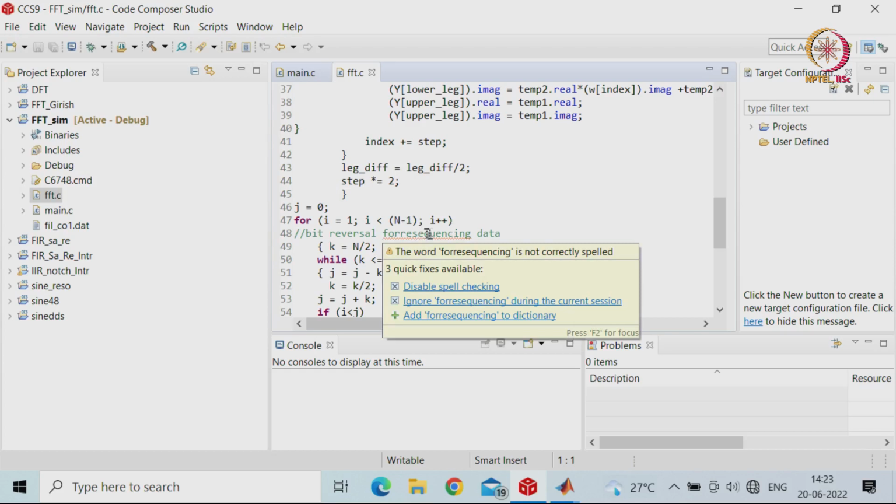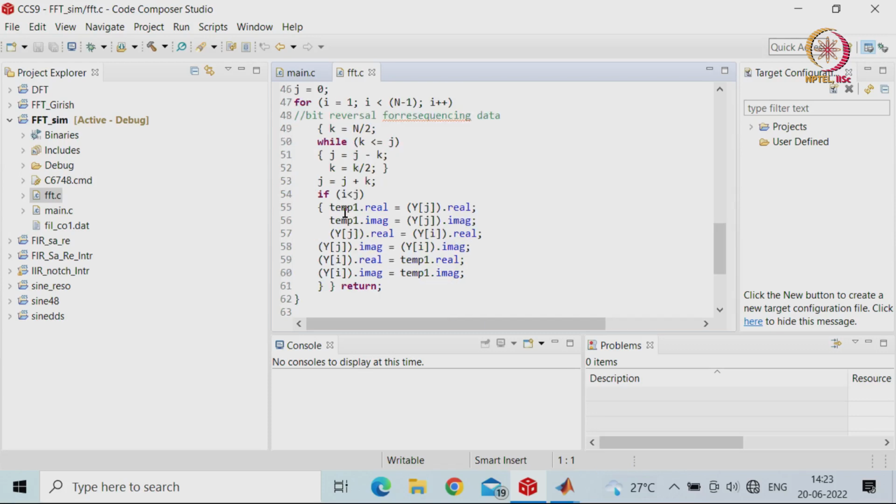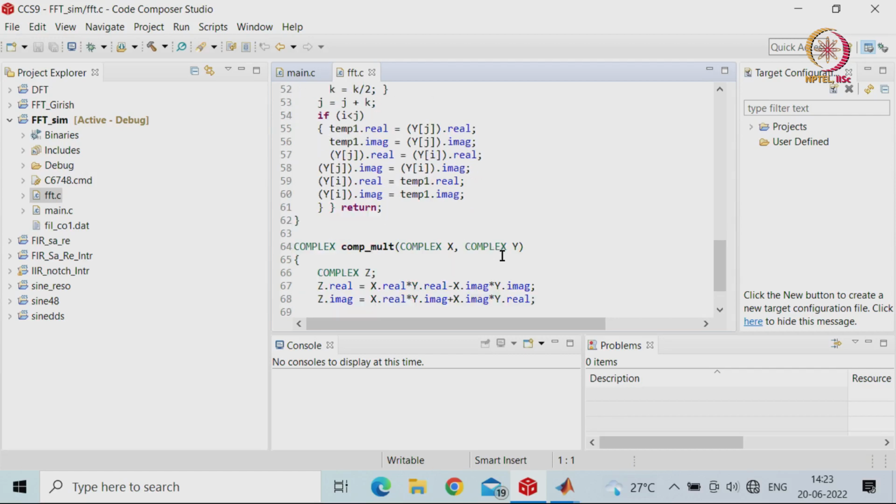So, bit reversal is arranging our data in the bit reversed manner. You will be seeing how you will be putting them in your input. That is how bit reversal is done in C, whereas if we use an assembly program, then we can directly access the bit reversal module we discussed in the architecture of our DSP processor.